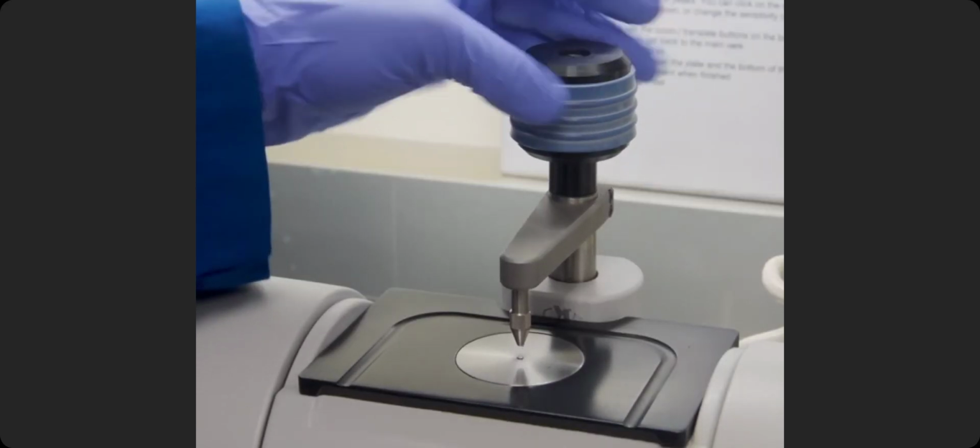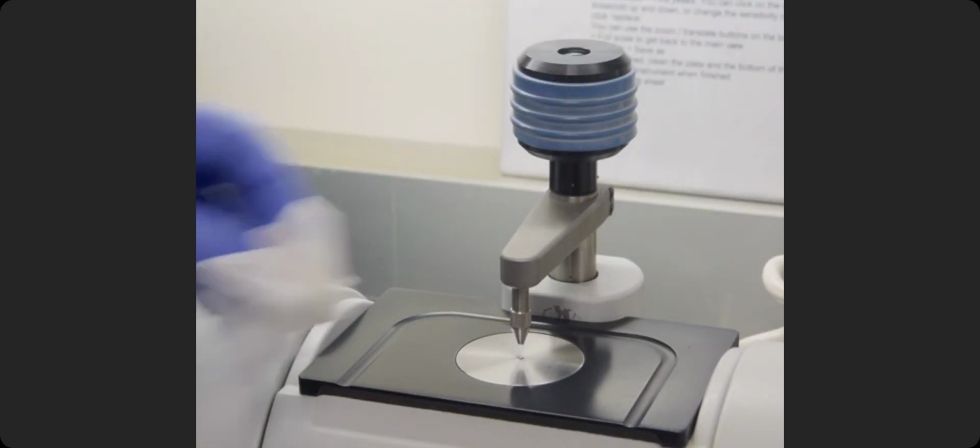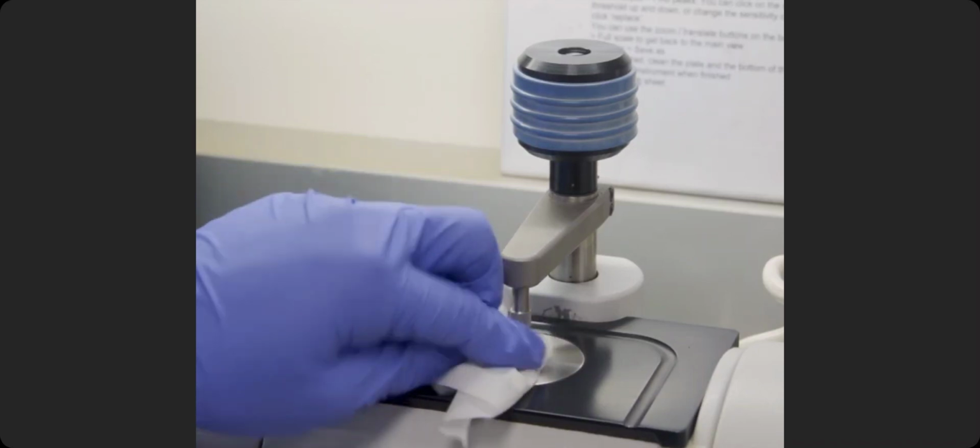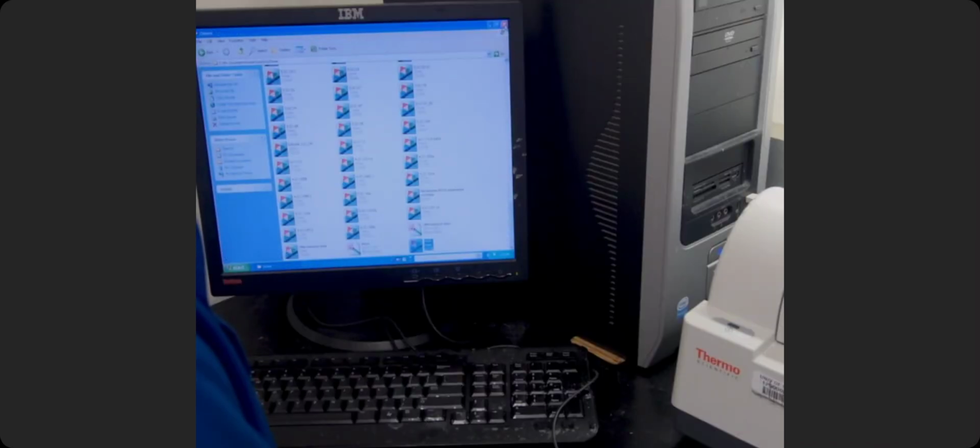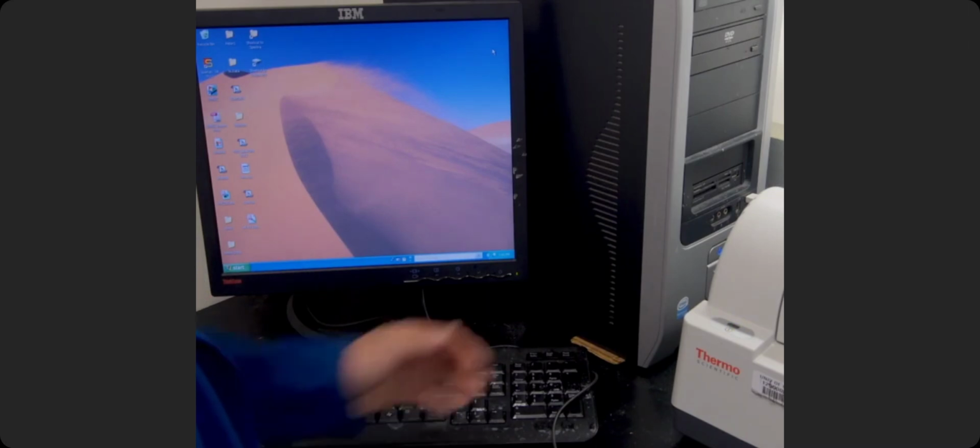When finished with the spectrometer, remove the sample and clean the probe with acetone. Save the spectra, close the software, and turn off the spectrometer.